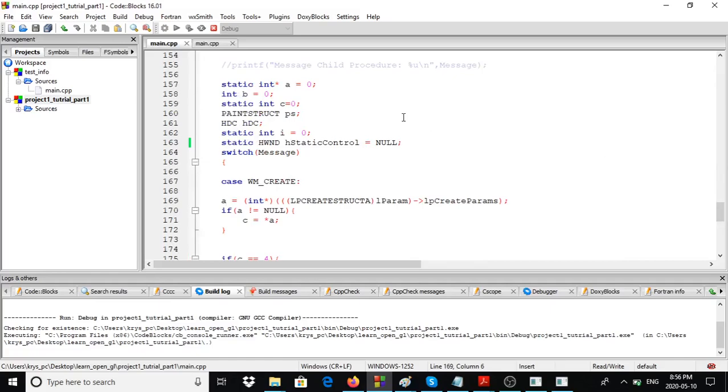So we're converting this to an integer address and storing it in a pointer A. Here we're declaring both. We're declaring static integer pointer A. So this A represents a pointer to an address. So here we're storing that address in A.